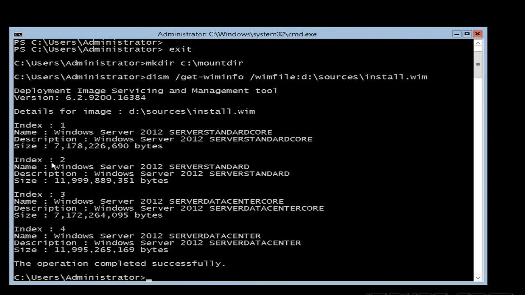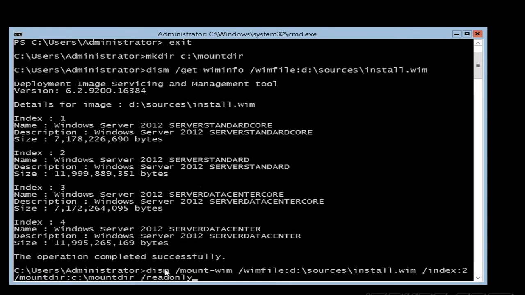So we've got all these different indexes here: 1, 2, 3 and 4. Number 1 is the Windows Server 2012 Server Core version, which is what I currently have. I need the binaries from the full GUI version, which is Windows Server 2012 Server Standard, so I need index 2. If it were Datacenter, then I would need the index down here, but I'm using Standard, so I'm going to use index 2.